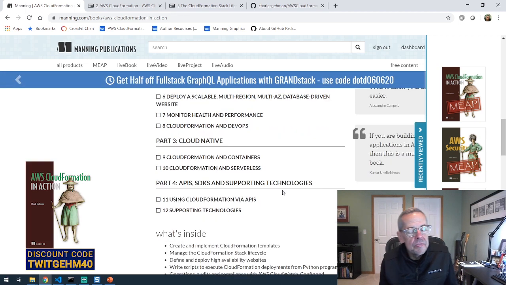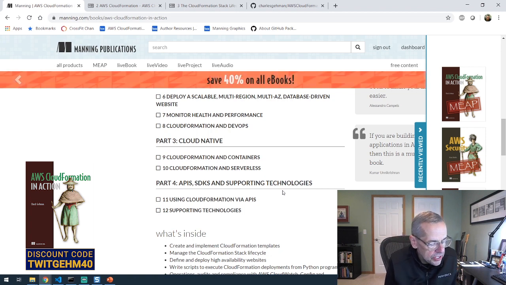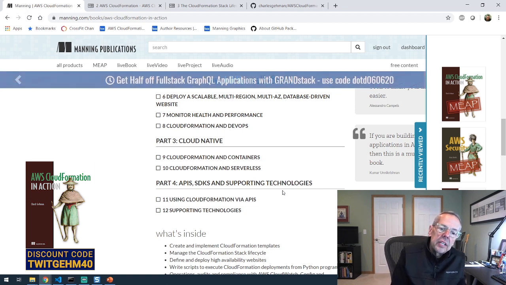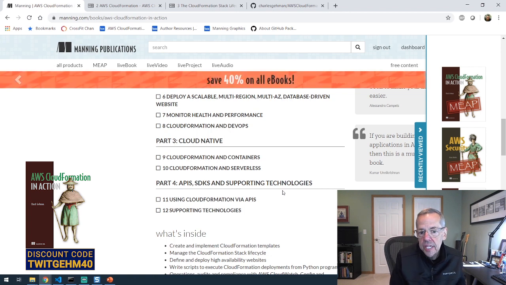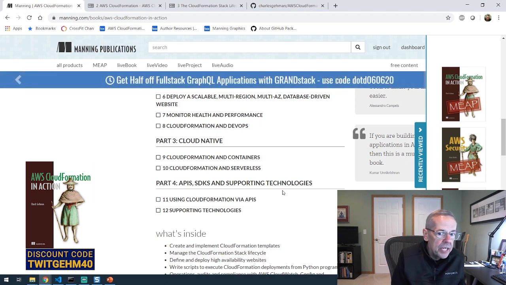So the next section is going to be CloudFormation via APIs. And what's a really interesting thing that me and a lot of my colleagues have been talking about recently is that there's a thing called the CDK, and it just came out last fall. It stands for the Cloud Development Kit. It's an AWS created tool that's open source. And what it does is it lets you use CloudFormation from an imperative programming language.